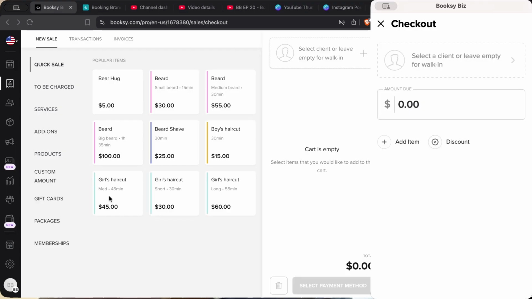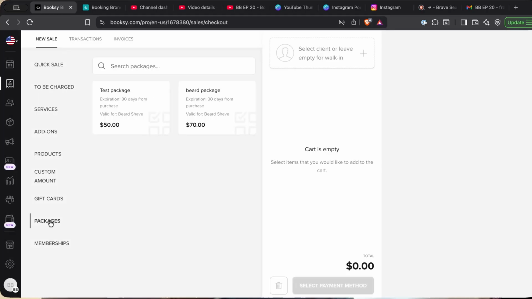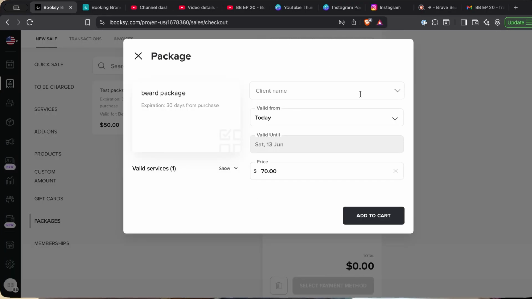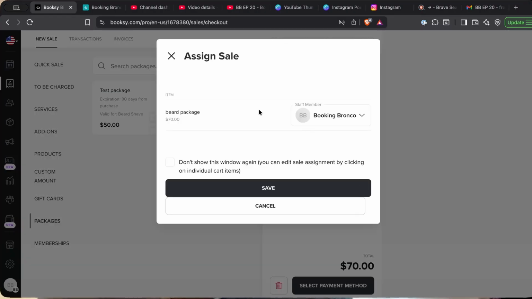If you're going to be doing checkout of these items, you're going to need to be inside of the web app. So if it were the memberships, you'd go here. In this case, we're looking at packages. So you would just come here, beard package, add to cart, and assign client name, whatever. Add to cart. Let me try that again. And assign sale.